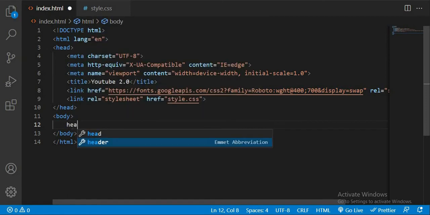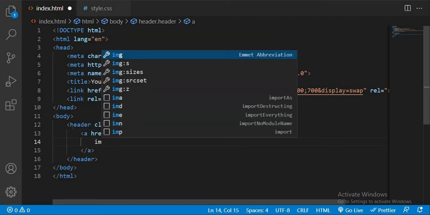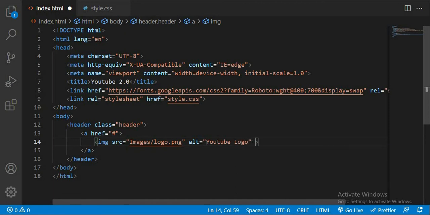The first thing I'm going to do is to create a header tag, and we're going to give this header tag a class of header. And in this header, we're going to have a href, and basically this is going to be for the logo, so we don't want this to go anywhere. We're going to get the image from our images folder, and this is going to be logo.png. And for the alt, in case the image hasn't loaded yet, this is going to say YouTube logo. And we're also going to give this a class of YouTube logo.